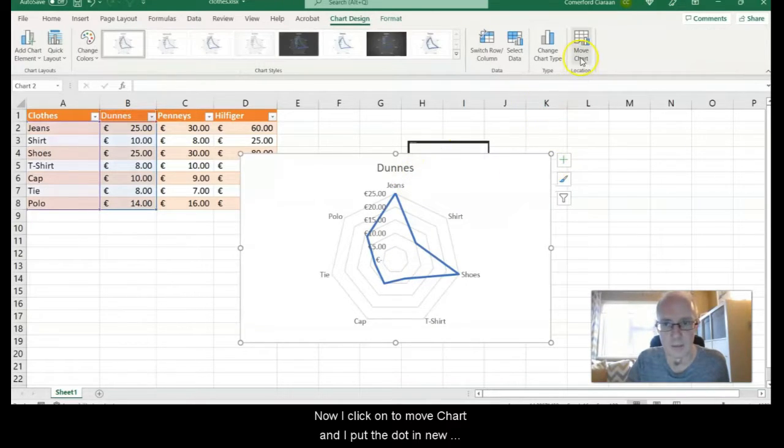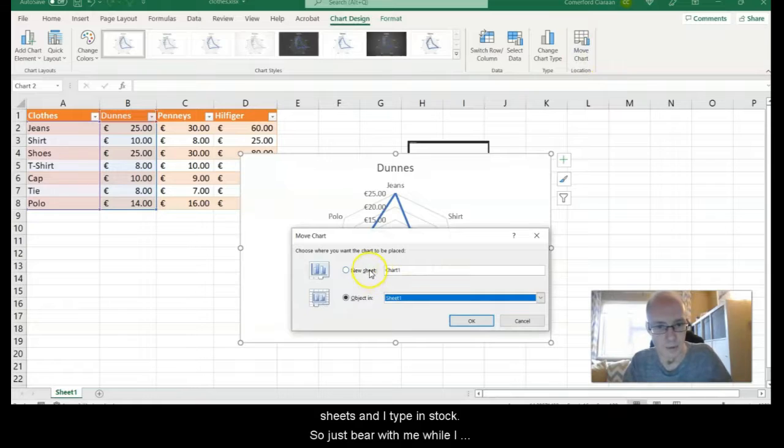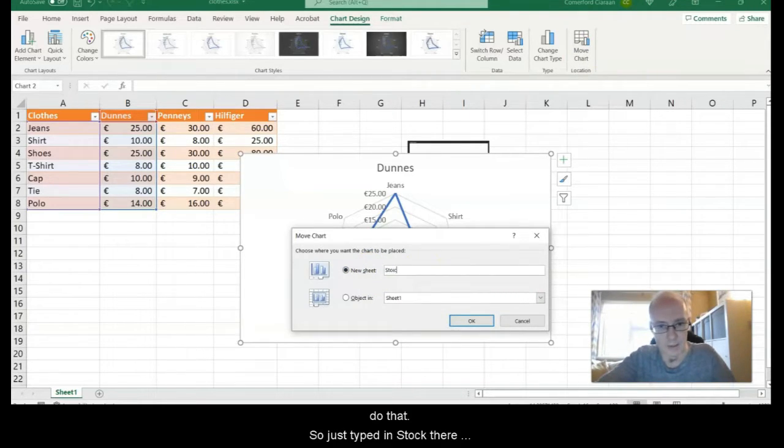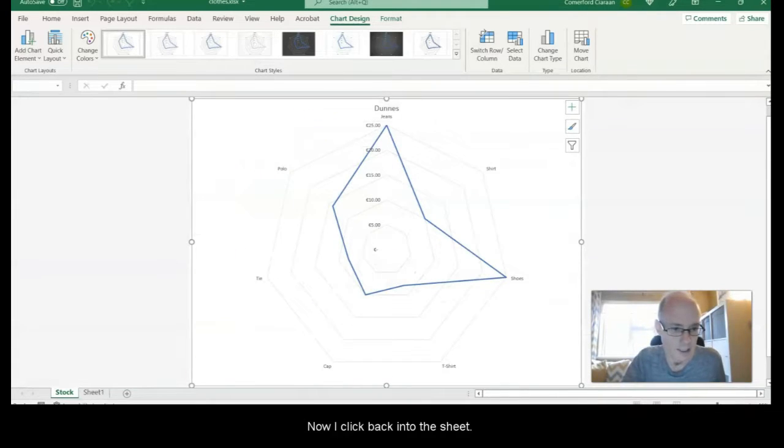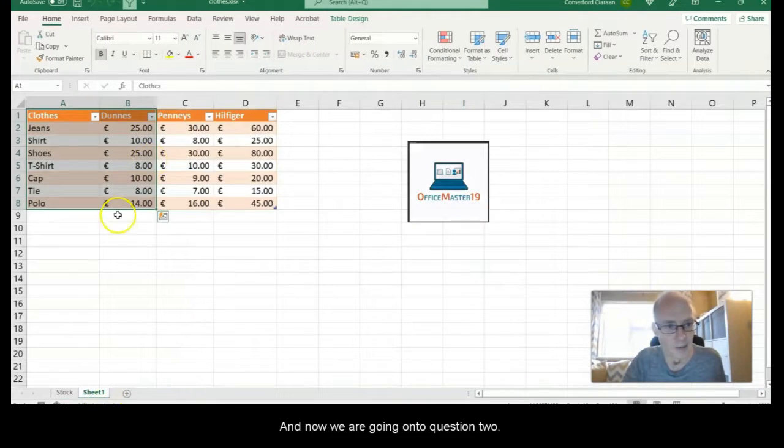Now I click on Move Chart and I put the dot in New Sheet and I type in stock. So just bear with me while I do that. So I've just typed in stock there and clicked OK. Now I click back into the sheet. And now we go on to question 2.